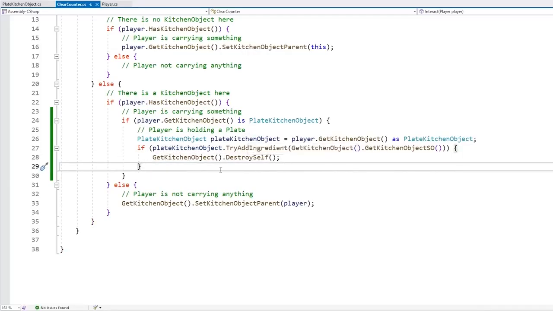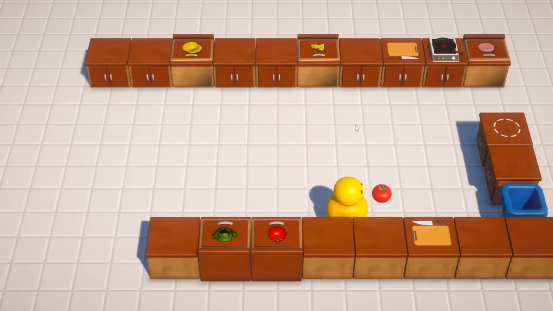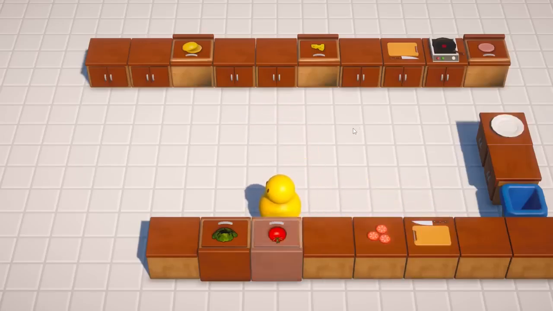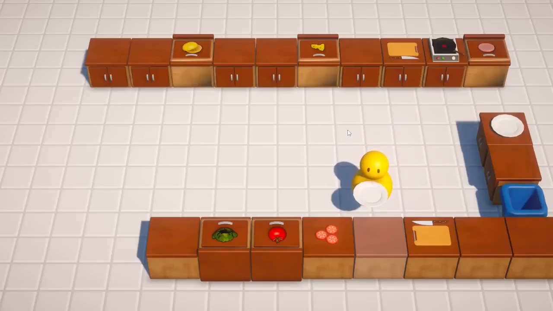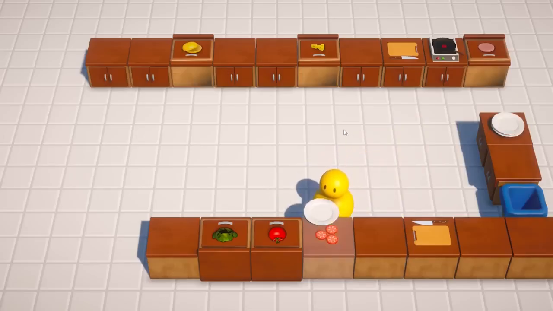Okay, so let's test. Let's go ahead and slice two tomatoes. So one, slice it, put it here. Then another one, slice it and put it here. Now let's pick up a plate, go up here, try to pick up this one, and yep, it does work. Now for this one, and nope, it doesn't work. Okay, great.